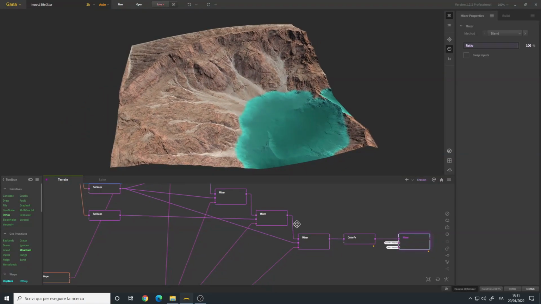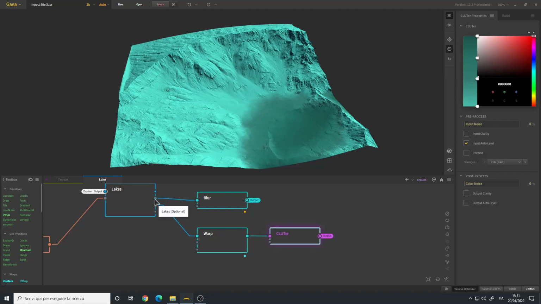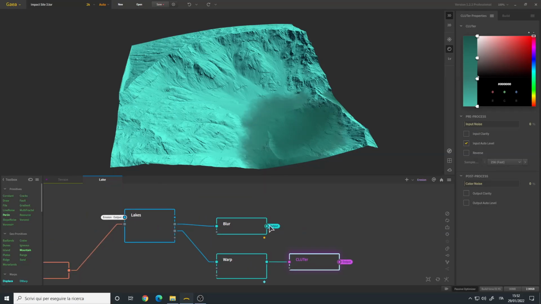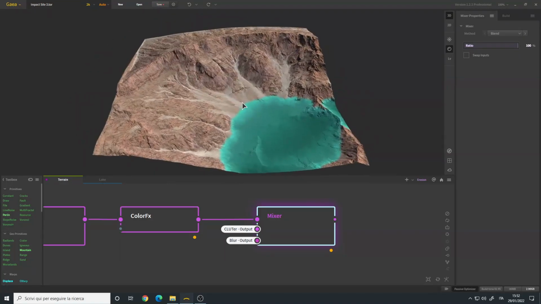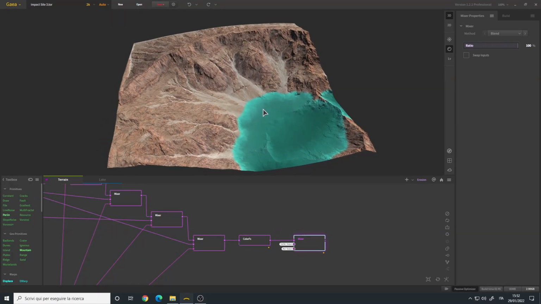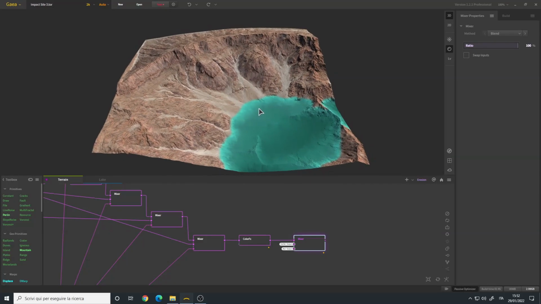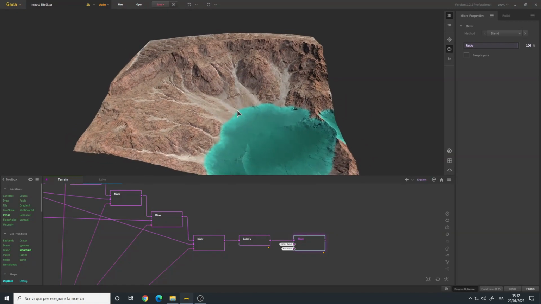Finally, our lake. The lake is just a mixer node with the second input set to the clutter portal, which is the color of the lake, and for the mask I used the lake's output, the blur. And this is the final result. Of course, if you want a very realistic crater, you can go for it, but for my style, I prefer this kind of coloration and this kind of terrain features.